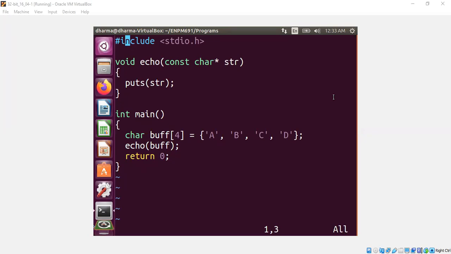Hello, welcome back. In this segment, I will talk about the security of the puts function. As you can see, my main function is calling the echo function, which in turn calls the puts function. So the input string pointer is coming from the main function, which is creating an array of 4 elements, A, B, C, D as the contents.